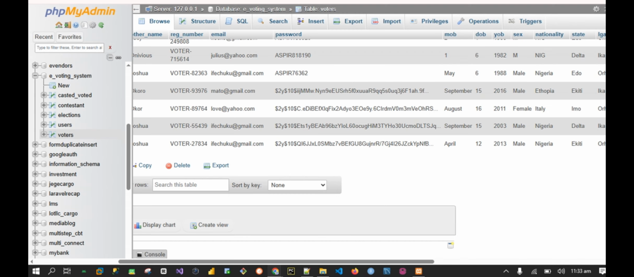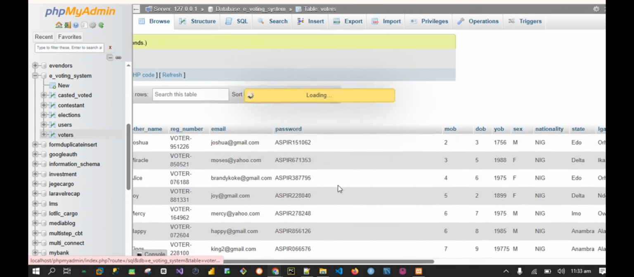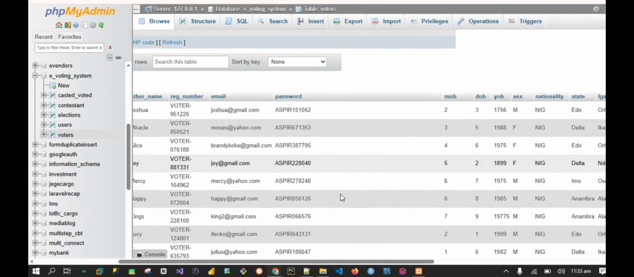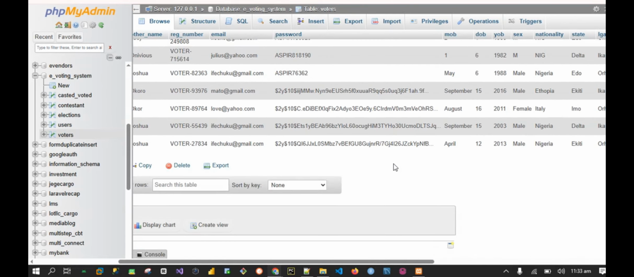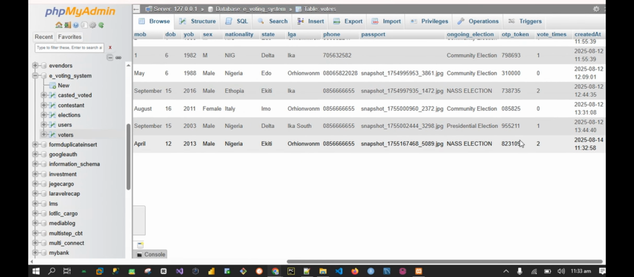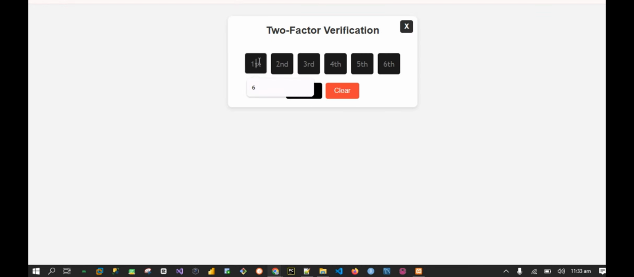So I'm going to look at the code generated. If I check my email, you see that it has sent me that particular code to enable my login. So we have a code here, 823-109. I'm now going to come here and enter 823-109. All right, I will hit verify.